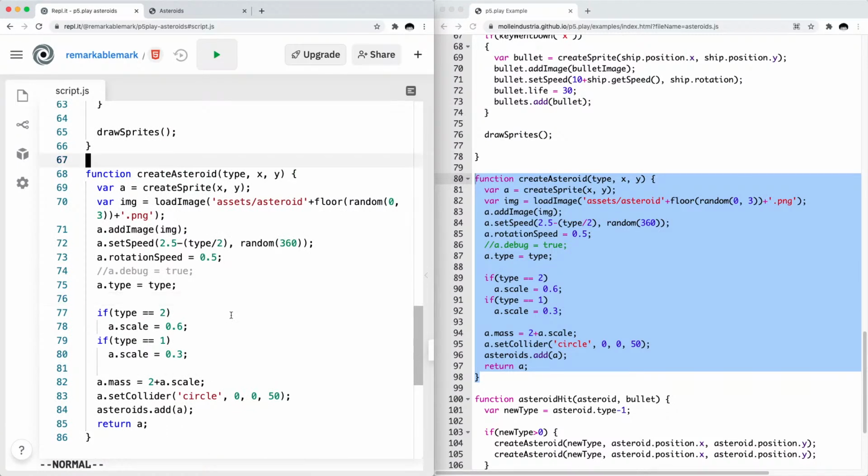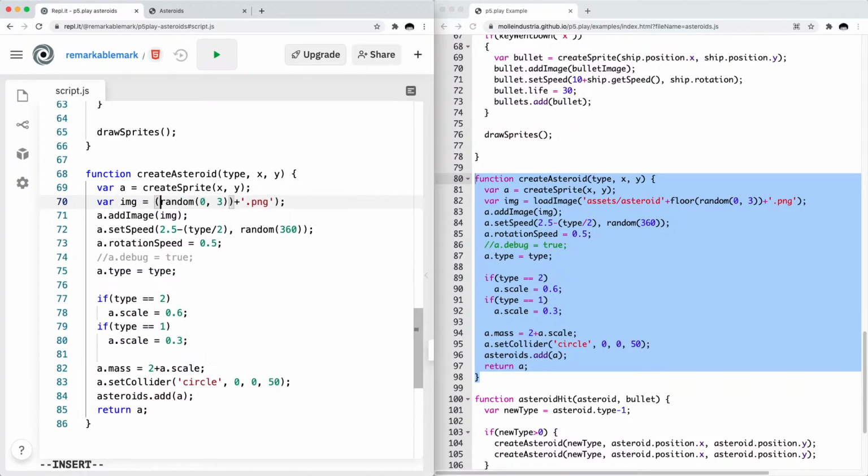Awesome. And so here, regarding the image, we don't have to actually do loadImage anymore. The cool thing about it here is, since we have the images preloaded, we can use asteroidImages, since that's an array, and we can just do a random of that array.